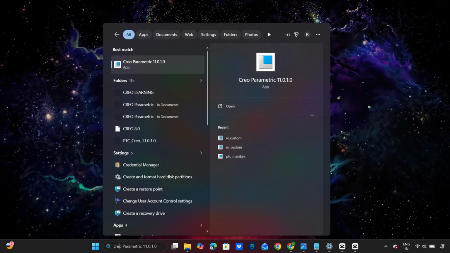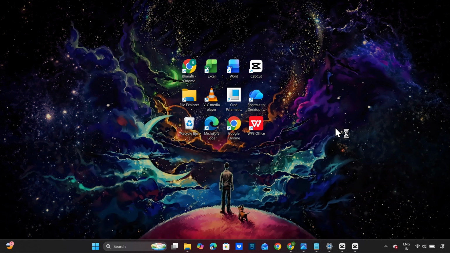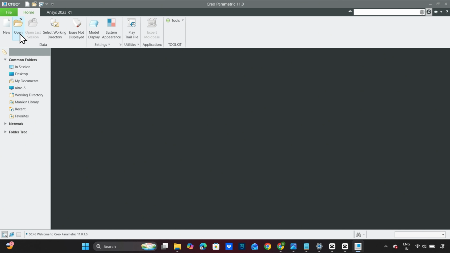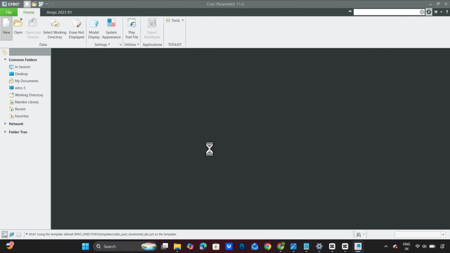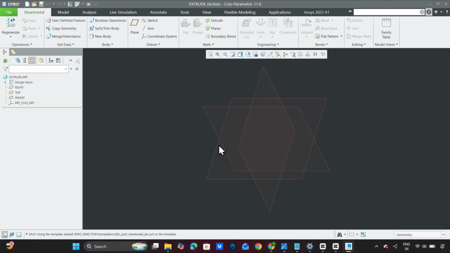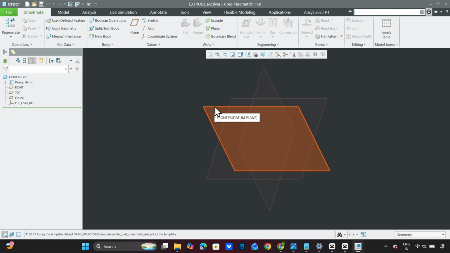Let me open Creo. I'm selecting new file, part, and I'm clicking sheet metal. So first we are going to see extrude, and I'm clicking OK. So these are the base datum planes. I'm taking the front plane and I'm going to click extrude.